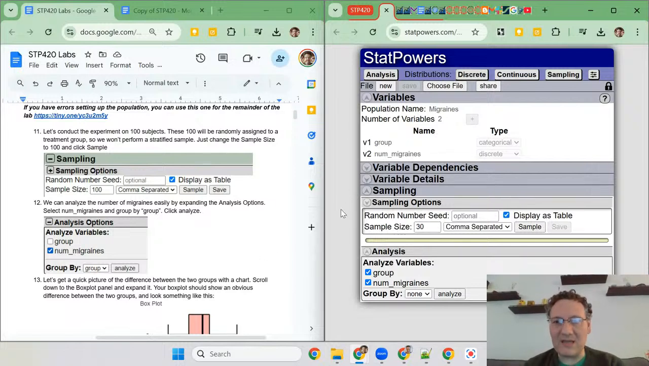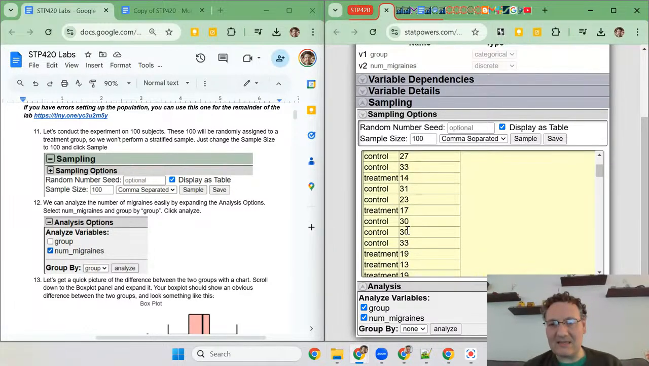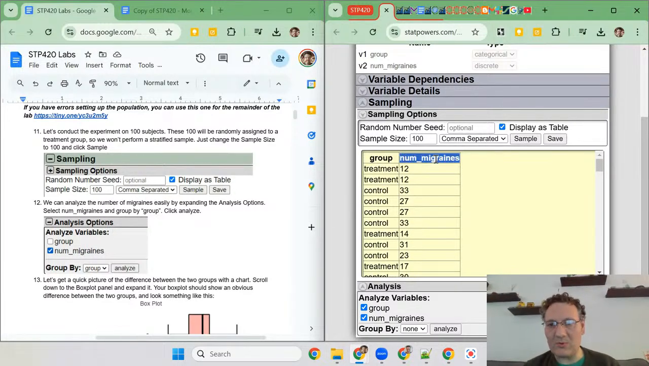So for this one, it's a little simpler. We're not doing a stratified sample. So we just have this population of individuals enrolled in this experiment, 100 of them. And basically, I think that some of them are going to get the treatment, some of them are not. But I'm going to sample to simulate my data. And so I have, by group, the number of migraines. Now, it's all in a table now, but I want to actually analyze the primary response variable of number of migraines grouped by group.